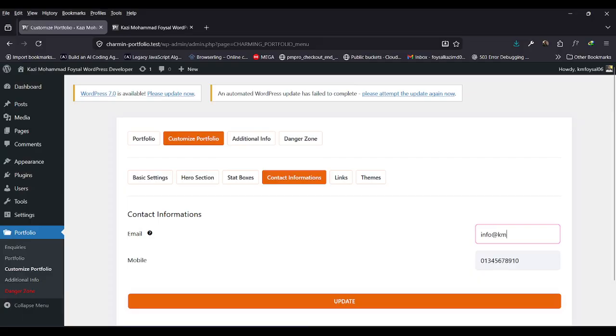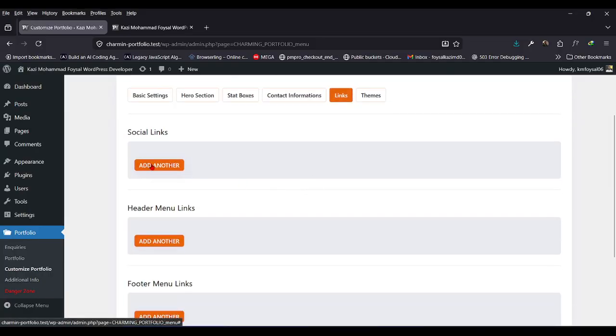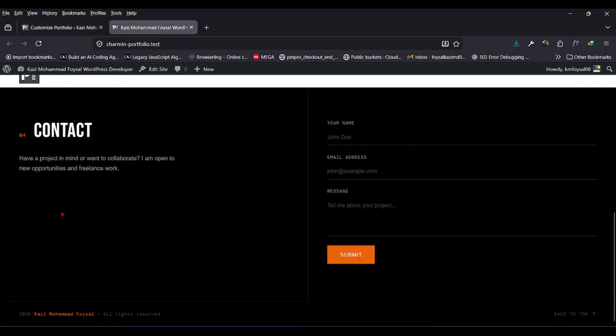So I'm just adding this, and you can also change this number here. This is not used yet, but it might be used in the future. So these are the social links. These will be shown here, in the links next to the contact form.